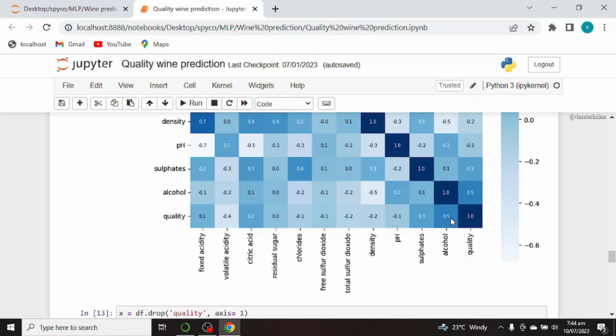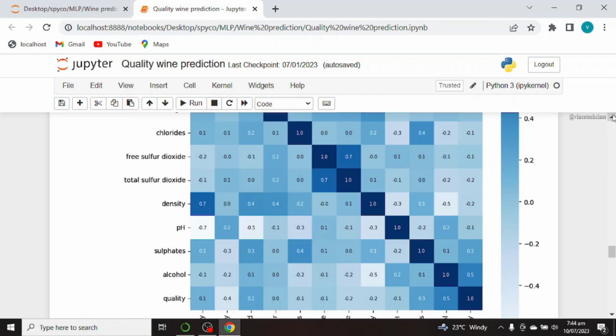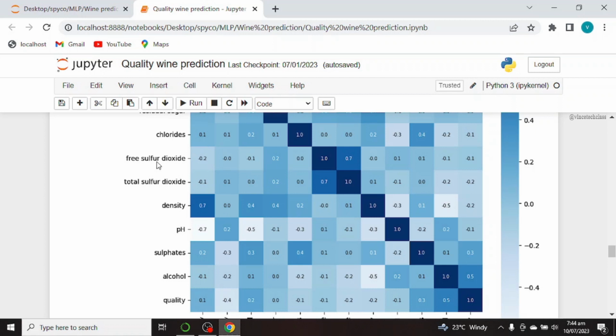Now let's also observe total sulfur dioxide and free sulfur dioxide, which is about 0.7, showing that they are directly proportional to each other. That is, as the total sulfur dioxide is increasing, the free sulfur dioxide is also increasing, showing a positive correlation.